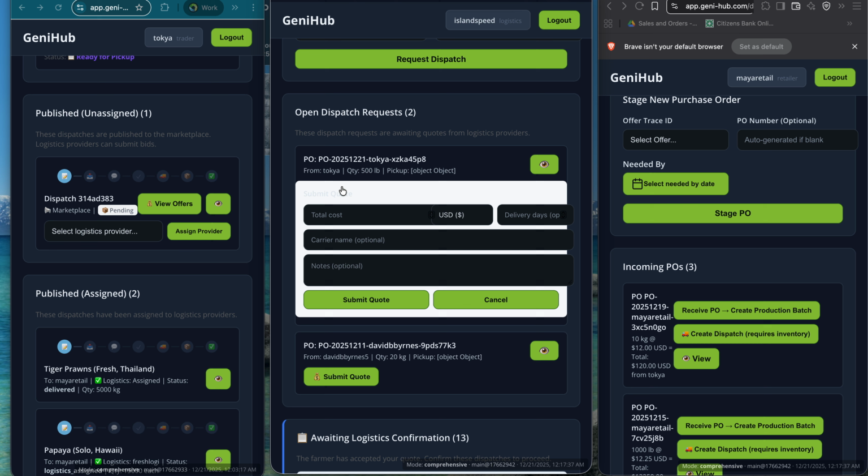But here we're going to, for the purpose of the demo, enter 500 pounds, $250 delivery, 4-day delivery terms, carrier name, UPS, submit quote. So in this case, the actor could subcontract, right? And assign who the carrier is, or their own truck information. Maybe it could be Coffee Truck 1, etc. Submit quote.